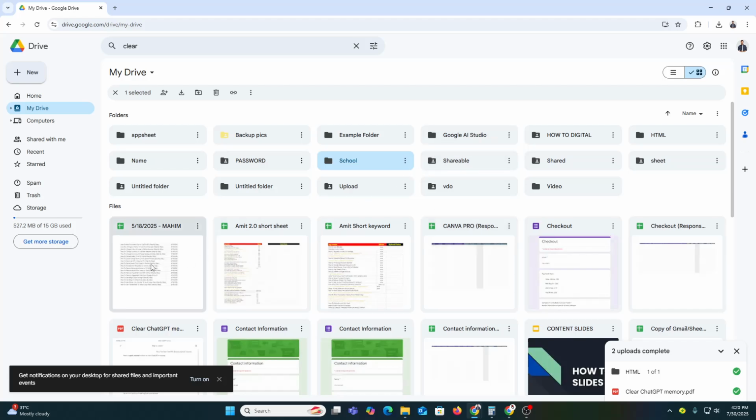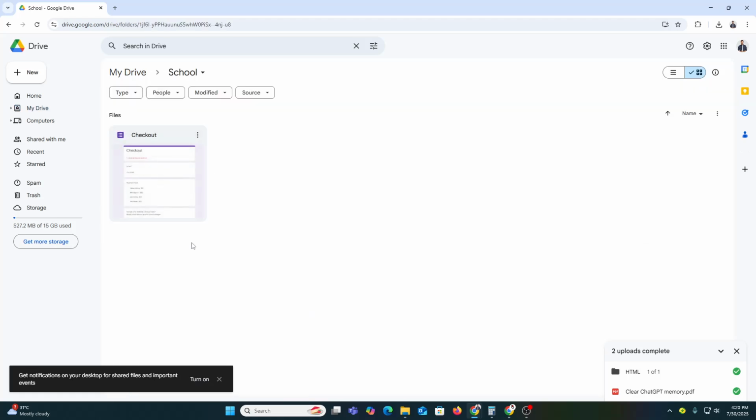Here I am going to upload anything, like the checkout, into my school. You just need to drag and drop it in here, and you will eventually find it in the folder. Let me give a pro tip: you can color code folders by right clicking and choosing change color, this way.